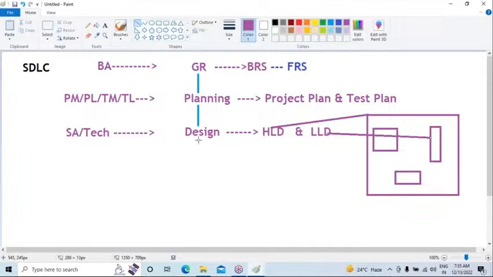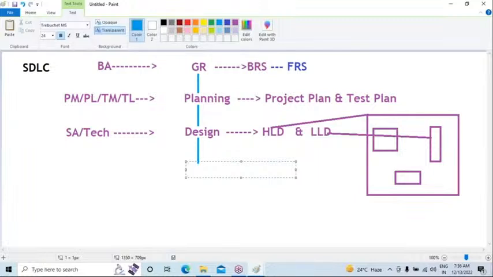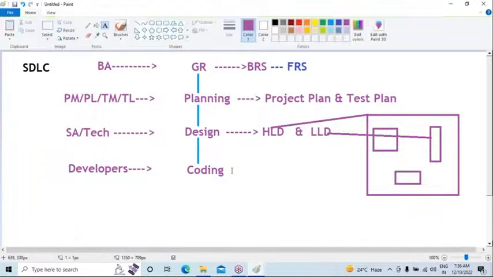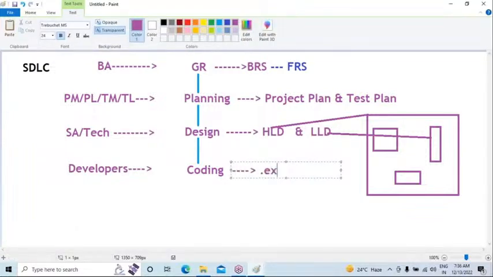So based on the design, the developers will develop the coding. Once the design is completed, we are moving to the coding phase. In this coding phase, who are the people involved? The developers are going to be involved. Based on the design, they will develop the application and convert it into an executable file, nothing but a project.